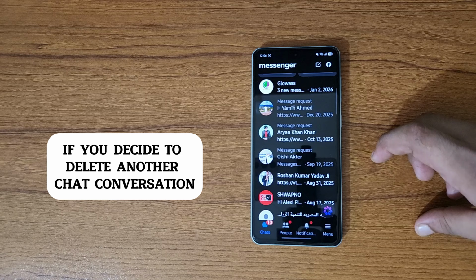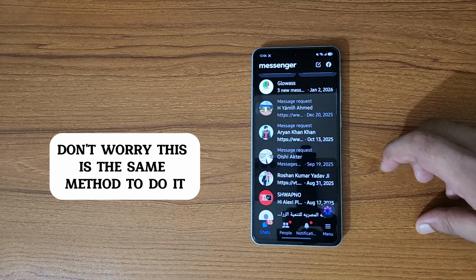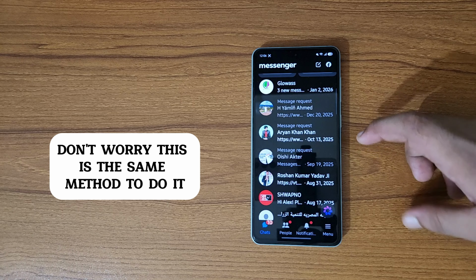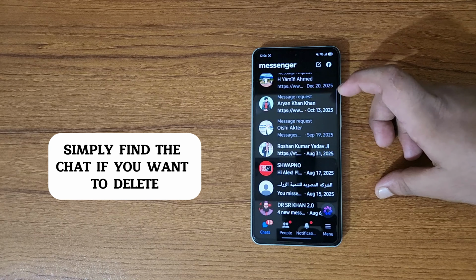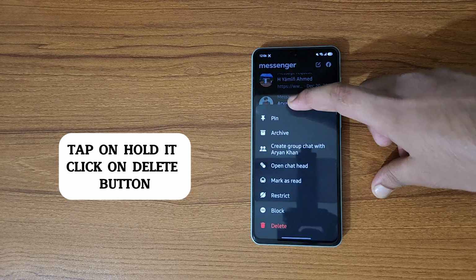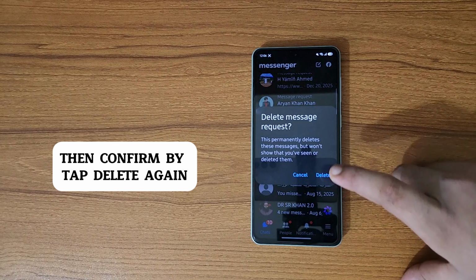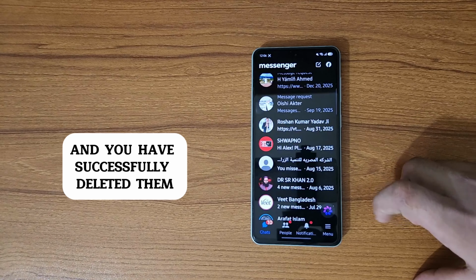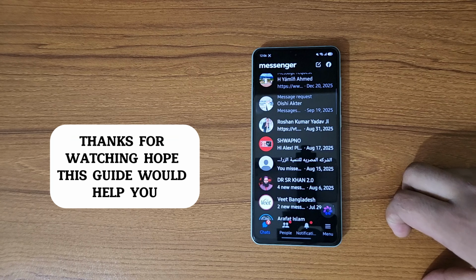However, if you decide to delete another chat conversation, don't worry. This is the same method. To do it, simply find the chat you want to delete, tap and hold it, click on the delete button, then confirm by tapping delete again, and you have successfully deleted them.